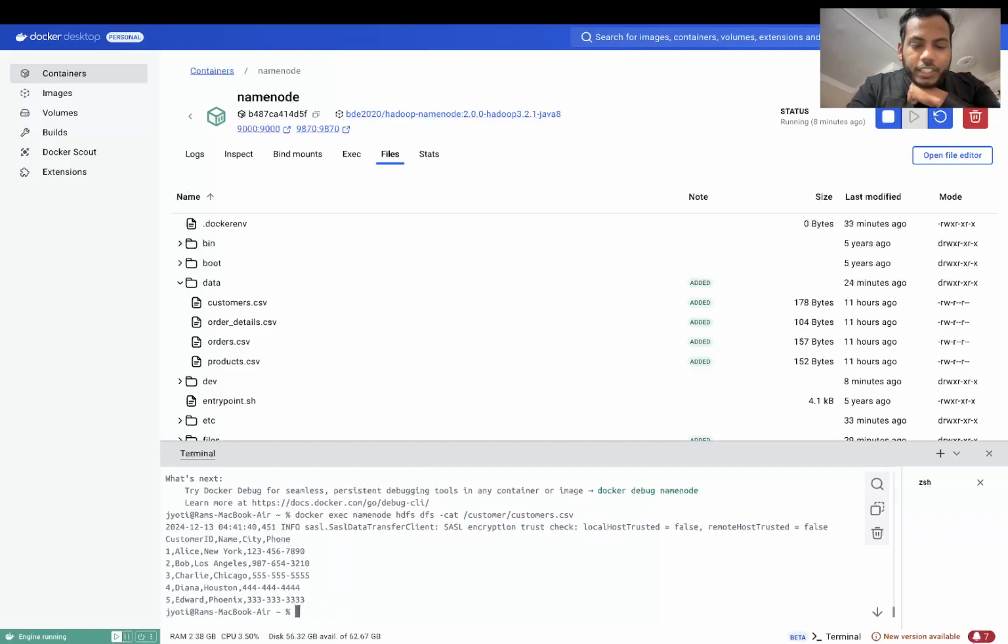Yeah, so we can see the content of the file as customer ID, name, city, number, and we have 5 records for that. So this is how you see the content of the file inside HDFS.